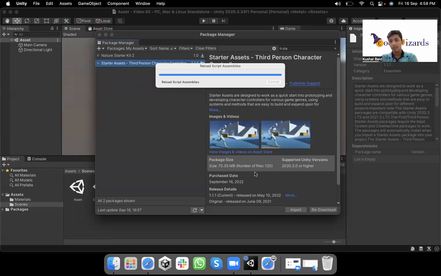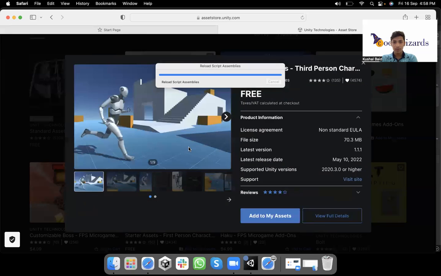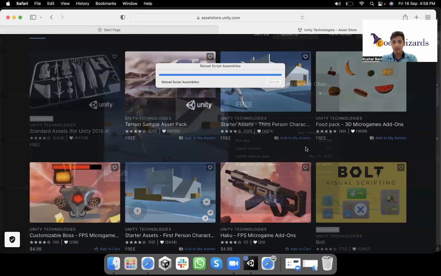So for example, in my case, it's also mentioned that number of files are 120. So it takes a bit of time and it will be done very, very soon. It will not take more than like 2 to 3 minutes, or in rare case, it will take 1 or 2 minutes. So just wait for that time. And similar like this way, you can import, use any asset if you want.